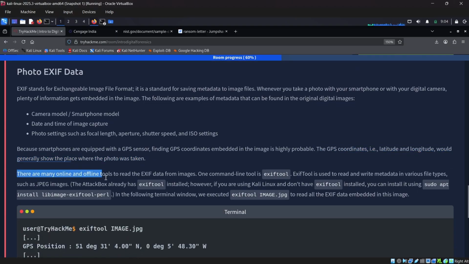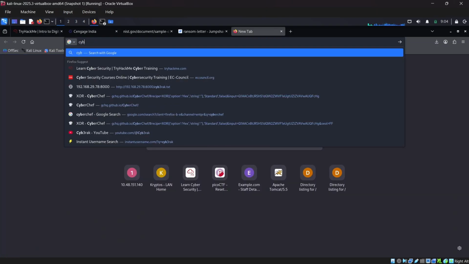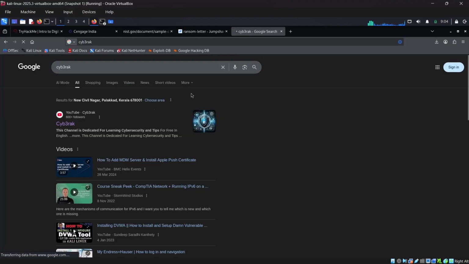So there are many online and offline tools to read the EXIF data from images. One command line utility that we are going to use here is exiftool. You can also use other tools. I already made a dedicated video for analyzing an image in a digital forensic way. You can just watch that from our channel itself.